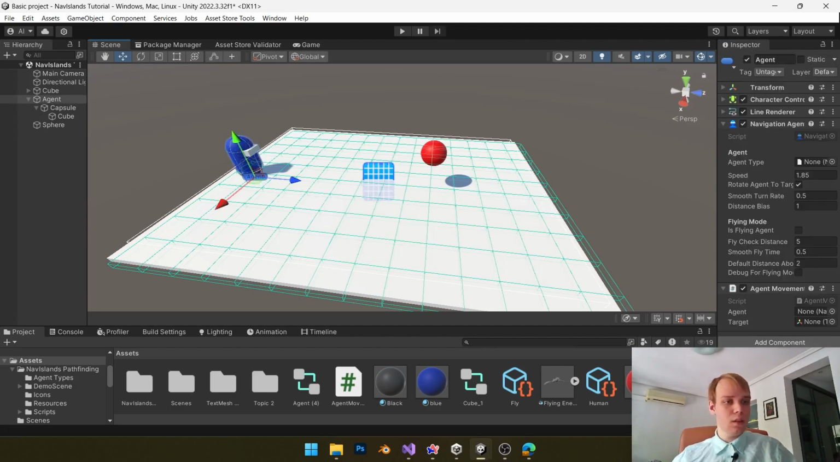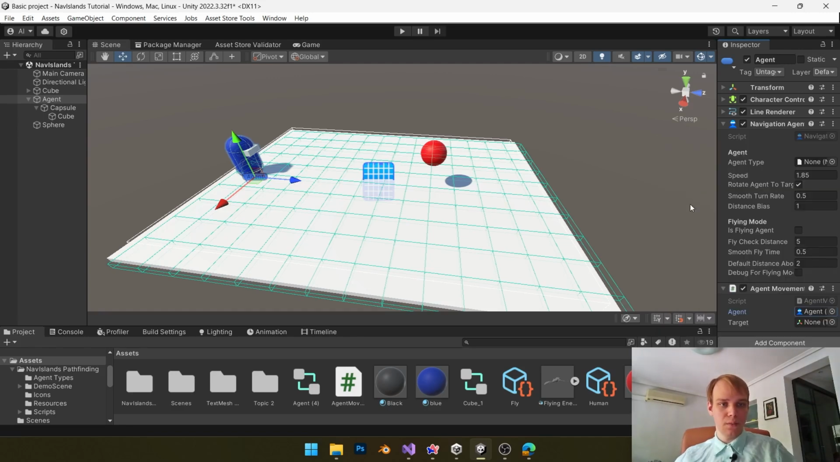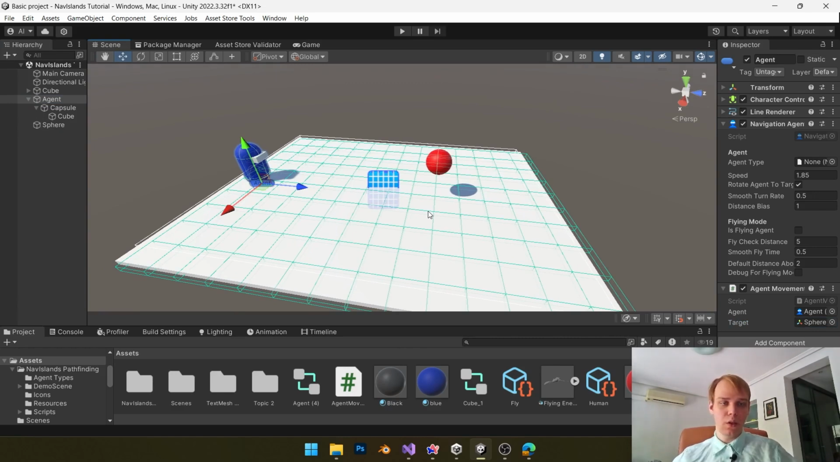Alright, so now you see in our custom script we have a reference to the agent and target. So click the radio button and select the agent. Make sure that it's the same one that you've selected. And for target, we can just select the sphere, hold it, drag and drop it to the target. And it will be a reference to the target of the navigation agent.